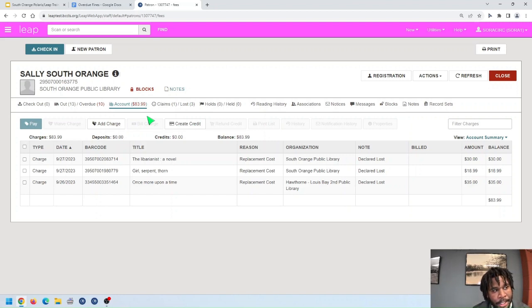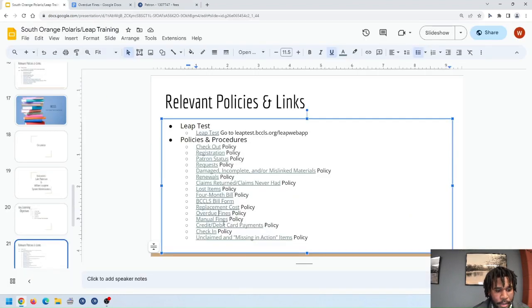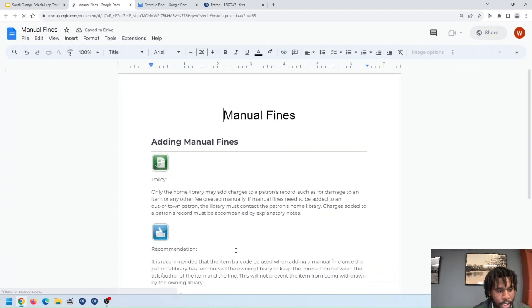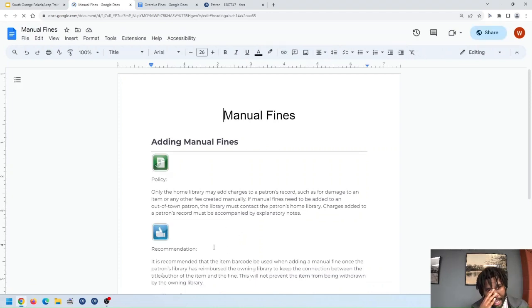When it comes to adding charges, that's also based on the policy. If you go to the manual fines policy, there's two sections that we're going to be looking at. First up, you have the adding manual fines section. This states that only the home library can add manual fines to their patrons' records.